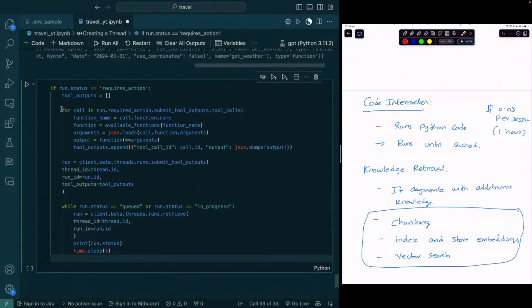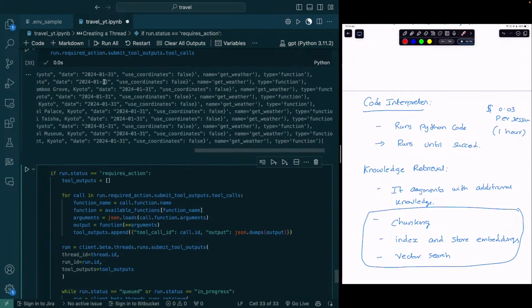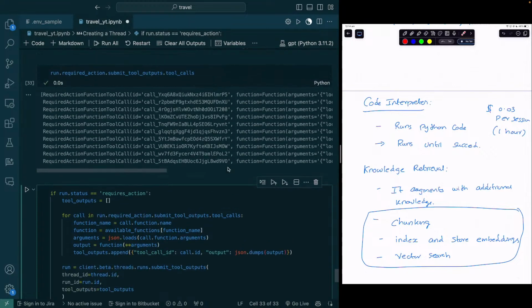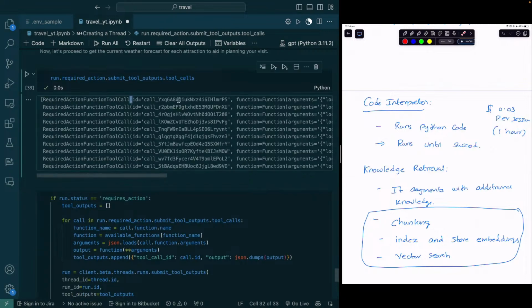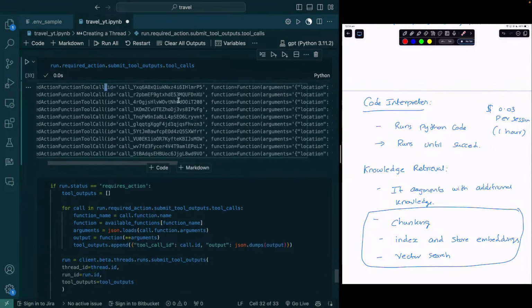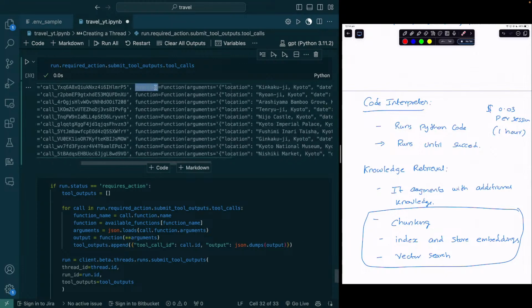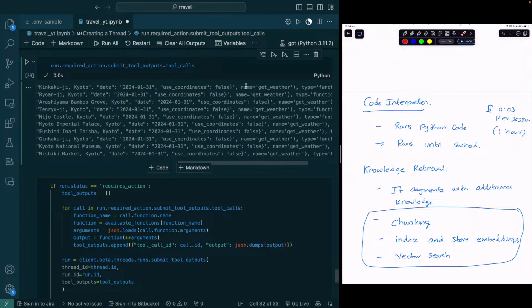So what's happening here is, if run.status equals requires_action, I have a list called tool_outputs. Then for each function call, for call in run.required_action.submit_tool_outputs.tool_calls, we will get the function name. How to get that is, if you see the first one, the call has a function, which is here. This function has a name. This is how you get the function name.